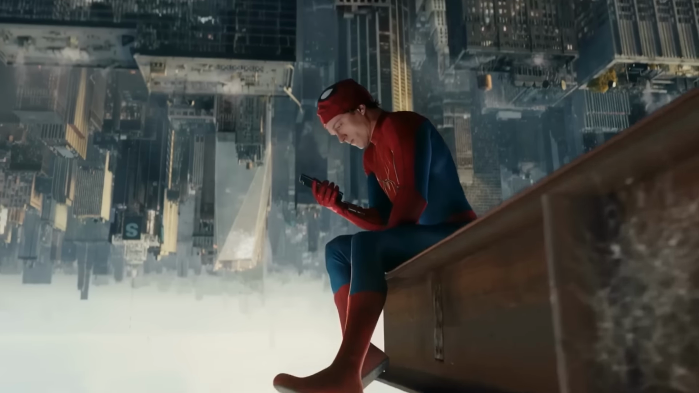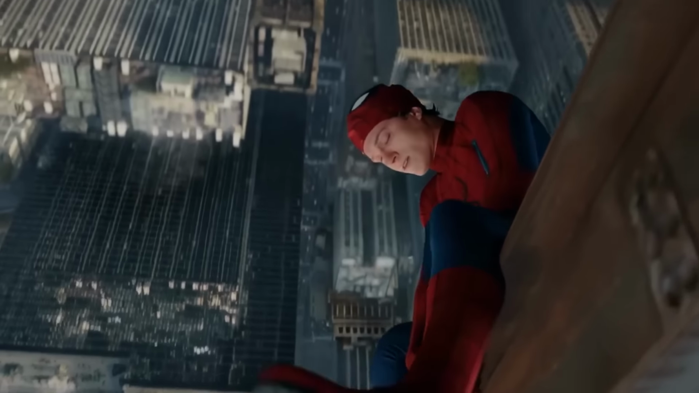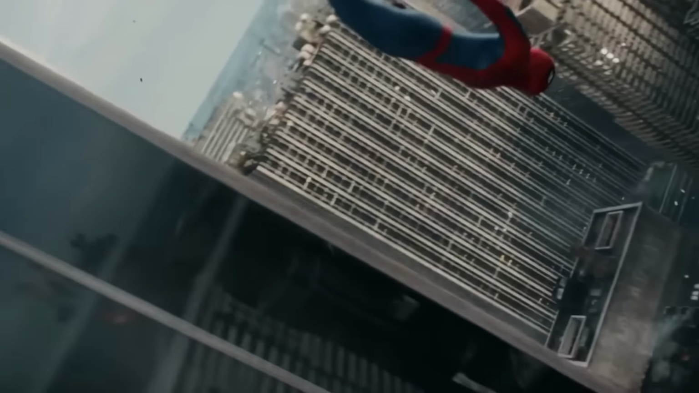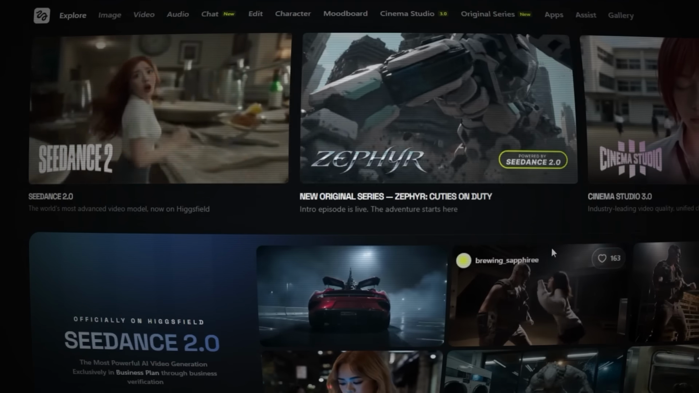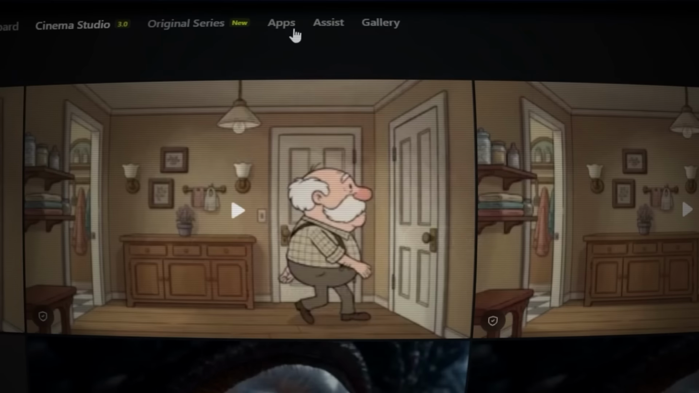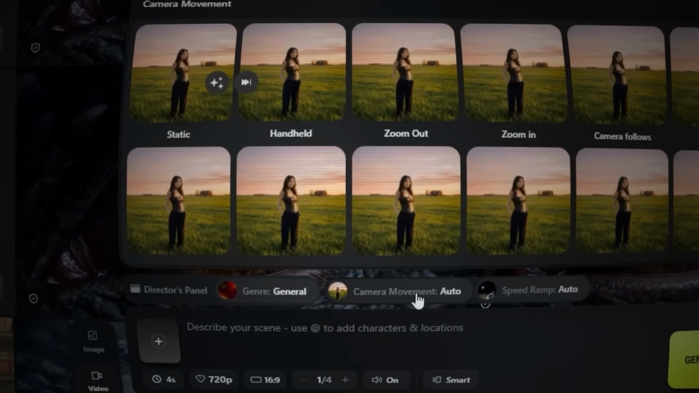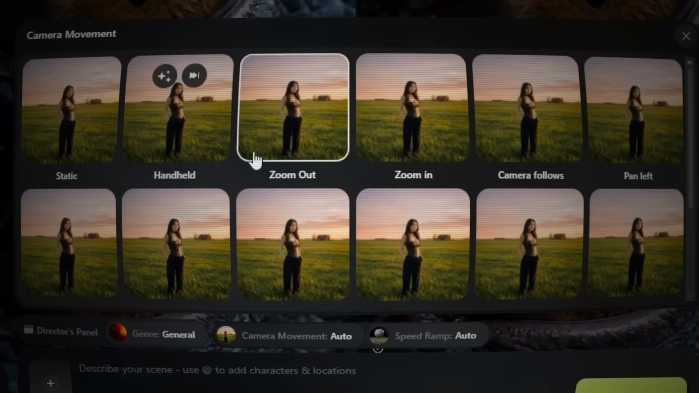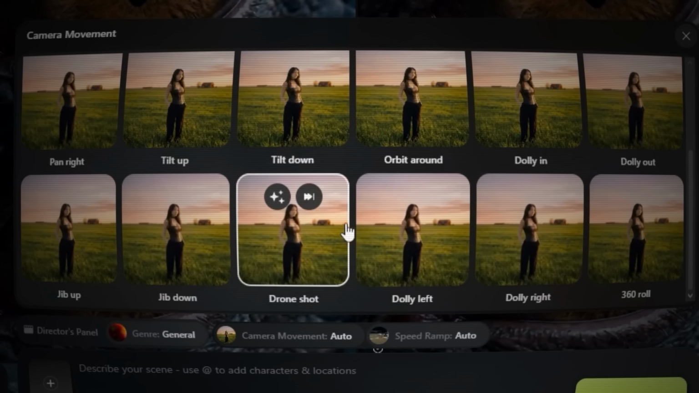Think of it this way: Hollywood production studios spend millions of dollars and countless hours just trying to get the perfect camera angles for their films. And higgsfield AI has made that control accessible to anyone using it. Thankfully, inside higgsfield Cinema Studio 3, there are over 20 different camera motion presets that you can use for your AI videos, with each one completely changing the way your AI video feels. So let me show you some examples of what each one actually looks like.